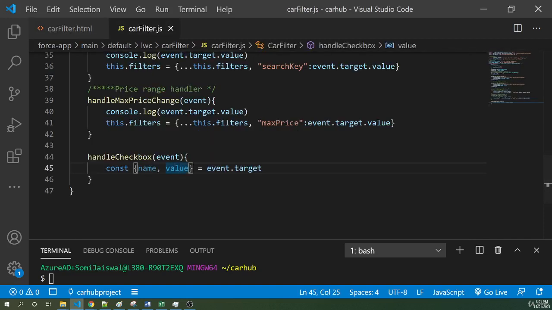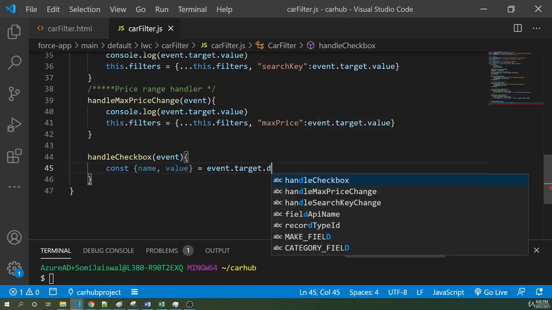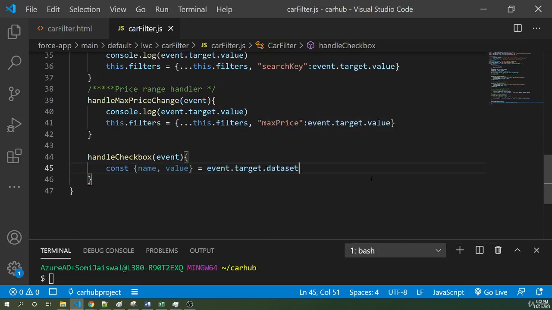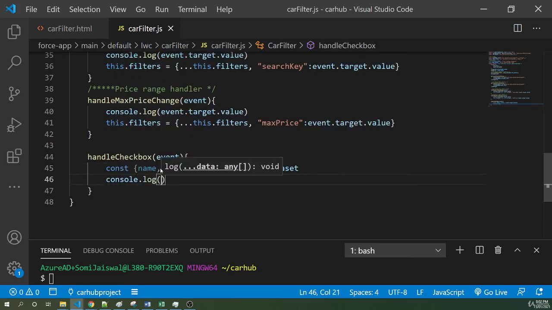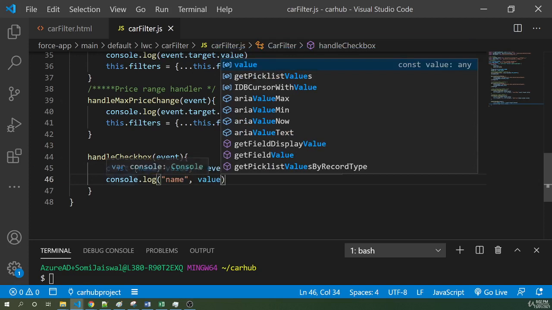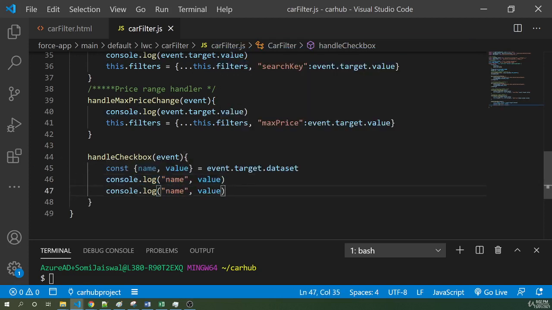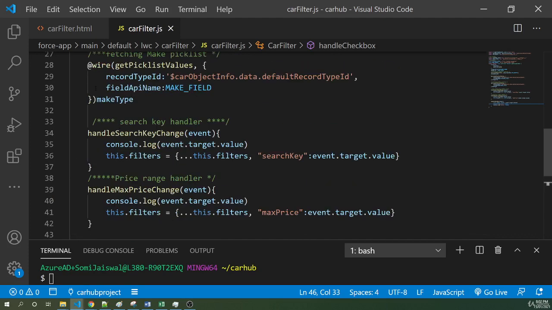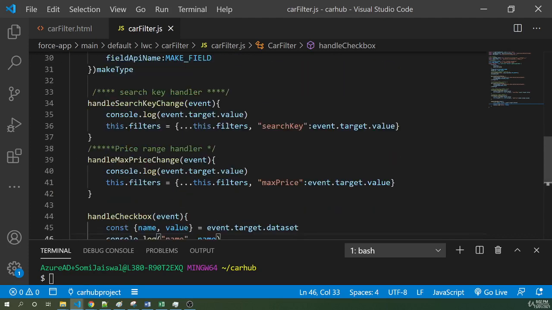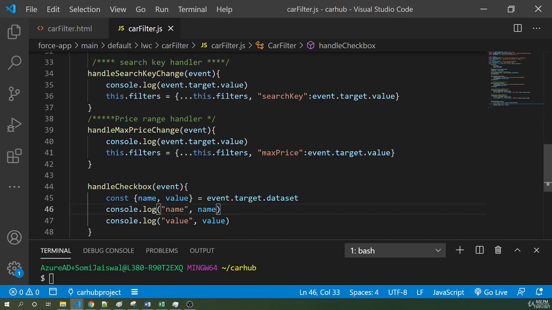And here in the JS, what we can do is, we'll say give me the name and the value from event.target.dataset, and we can print the name as well as the value. Let's print the value and name. Now at least we have added something, so that gives us the assurance, if we are changing something in the HTML, whether that data is coming in our method or not. So let's deploy this.